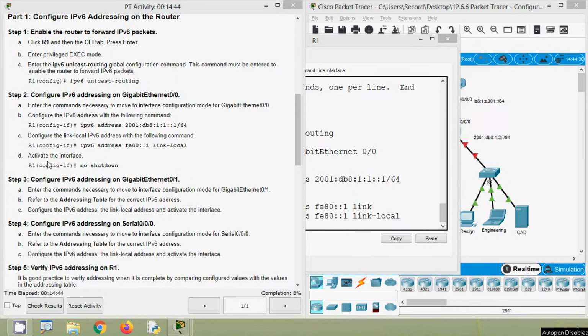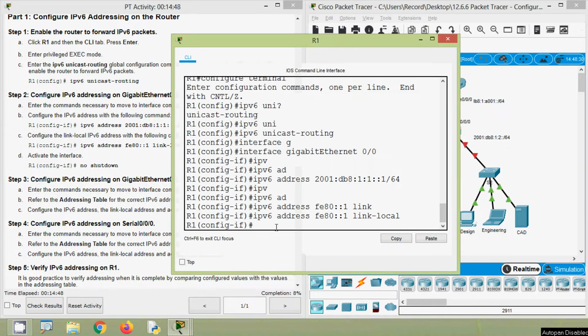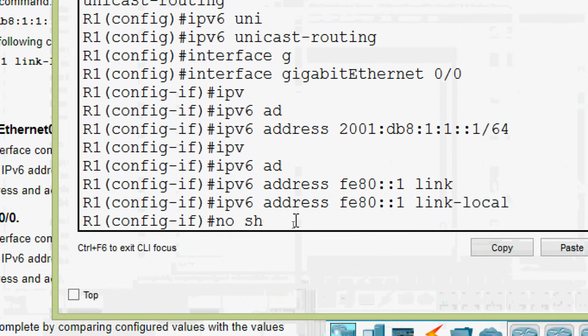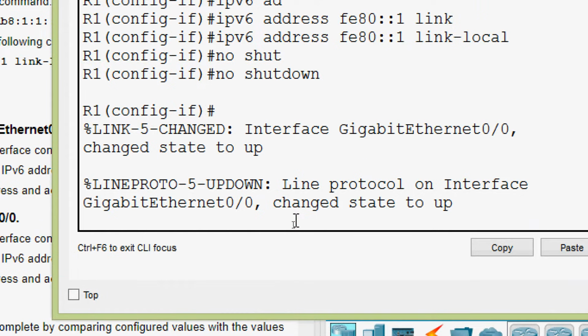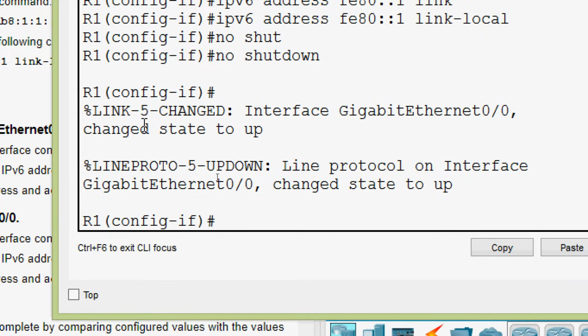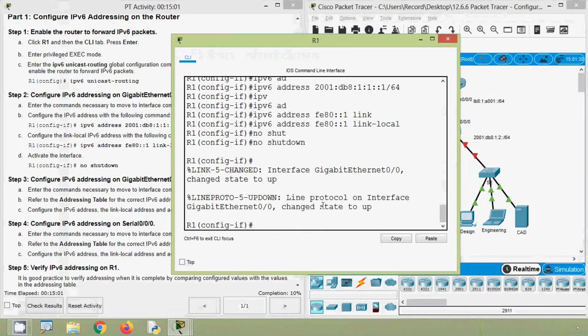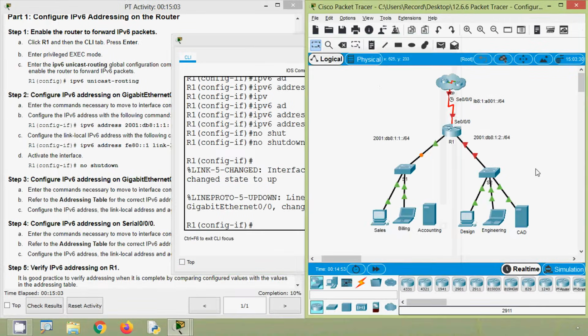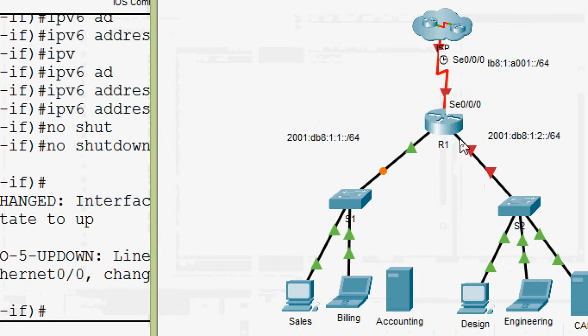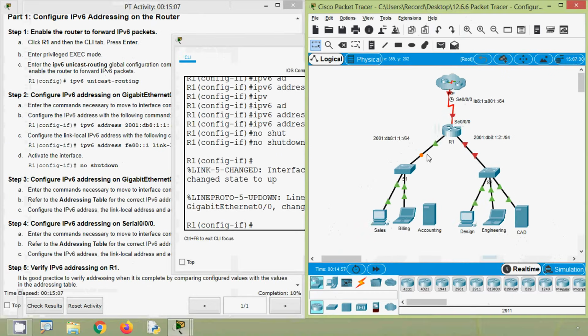We are going to activate the interface with this command, no shutdown. Okay, no shutdown, then press enter. So this interface changed state to up. Also we can see line protocol on interface G0/0 changed state to up, and here we can see the link between this router R1 and S1 is up.